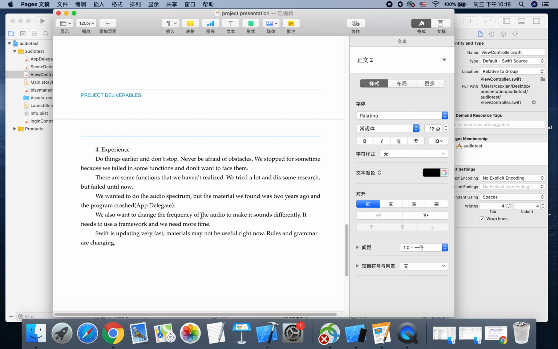And for the frequency part, we really want this function, but the material we found, the guy used a framework to do it, and we are unfamiliar with the framework, and we just don't know the grammar and the syntax to implement the framework and to utilize the functions in it. So we'll need more time to give more trials in this function.